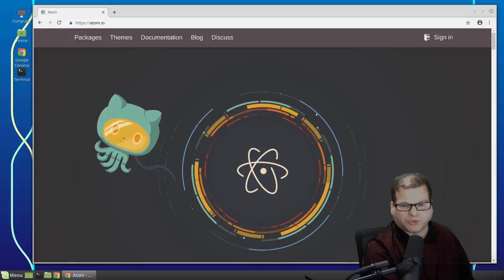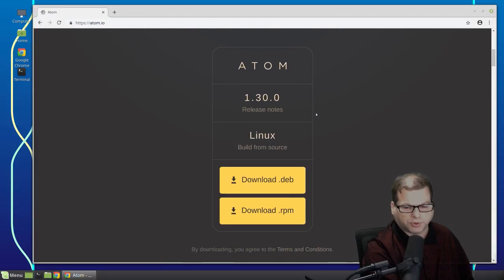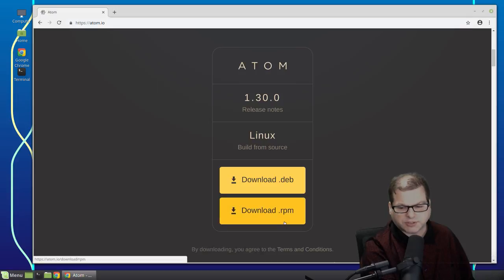Once the Atom website loads, it should detect that you're running Linux and provide you the appropriate options. The .deb file is the one that I want because I'm running Linux Mint, which is part of the Ubuntu family, which is just downstream of Ubuntu, and it's part of the Debian family. If you're running Red Hat, like CentOS or Fedora, then you'll want the RPM version.